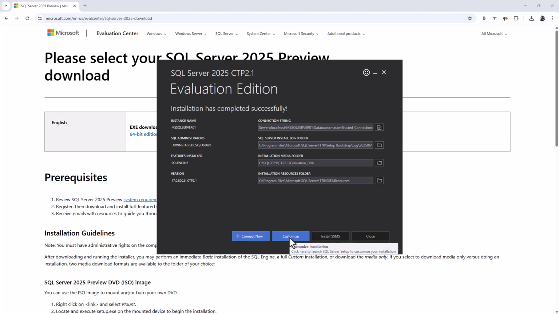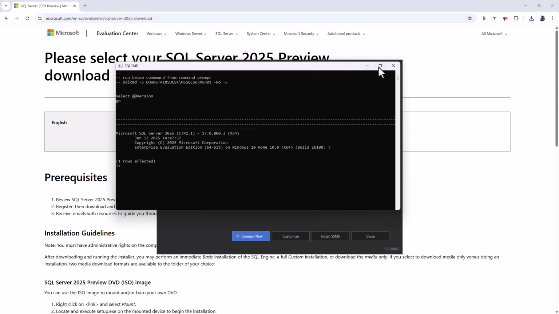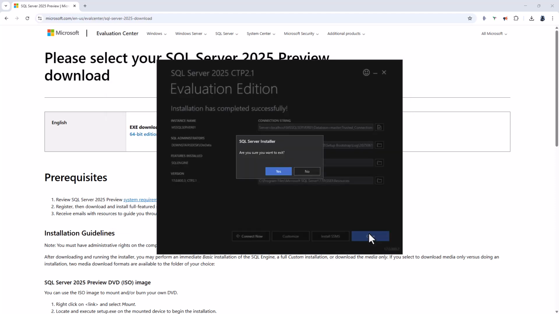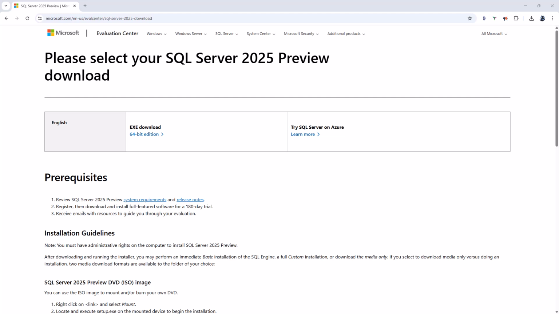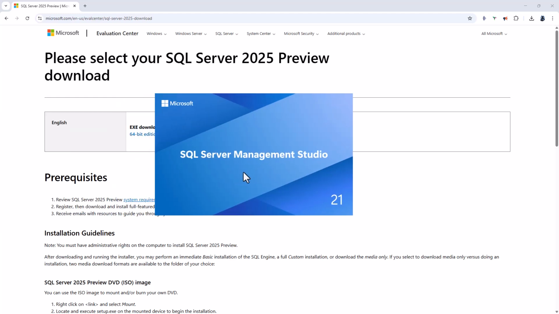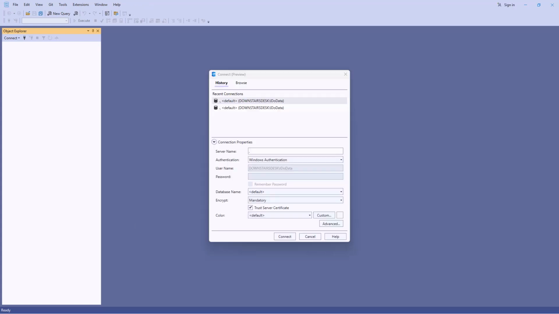Now, you can click on Customize to customize your installation, so if you want additional features adding. You can click on Connect Now, which opens up a command window. And you can click on close to exit. So what I'm going to do now is open up SSMS or SQL Server Management Studio version 21 to connect to SQL Server 2025. So now the computer is asking you for the connection details. Now I already have a version of SQL Server installed on my computer, 2022, and that server name is dot or localhost, one word.